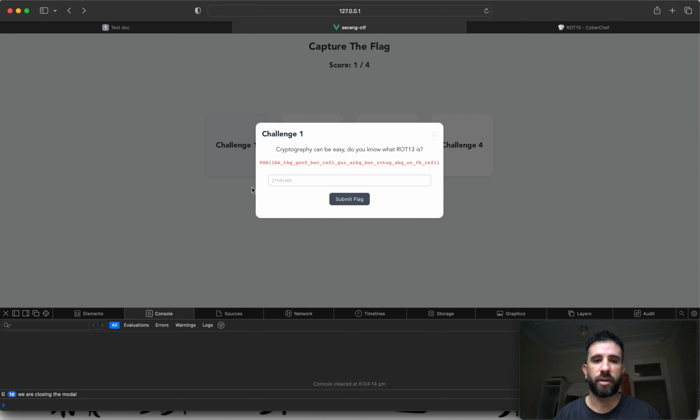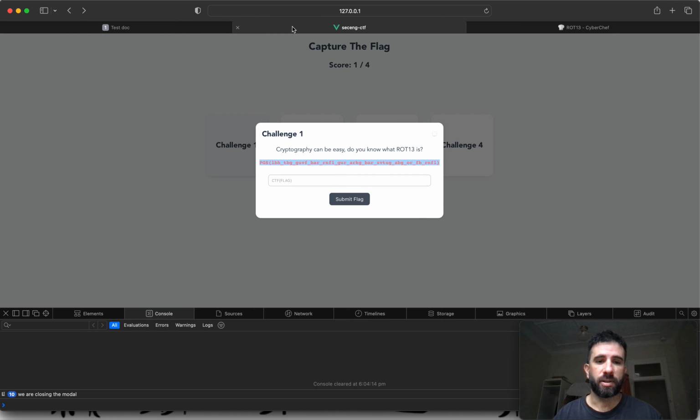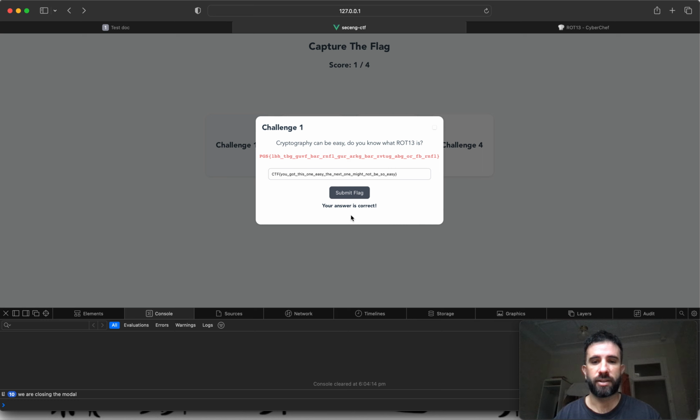If you click on a challenge, it will pop up a modal, and inside of that modal you will see the question. In this case it's asking you to solve a cipher which has been encrypted in ROT13, so I'll quickly go and do that with CyberChef. I'm using the ROT13 recipe, I'm inputting that encrypted piece of cipher, and I'm getting back the flag in capture the flag format, which I can enter here. I'll get the result, your answer is correct.